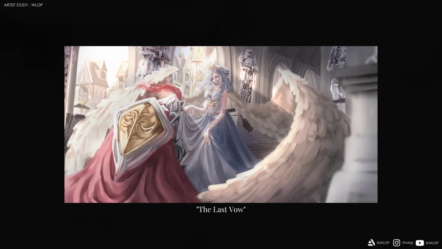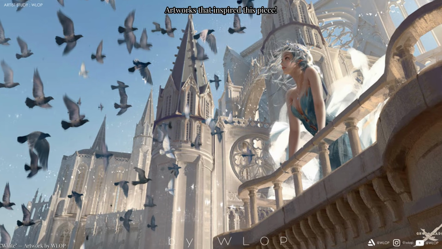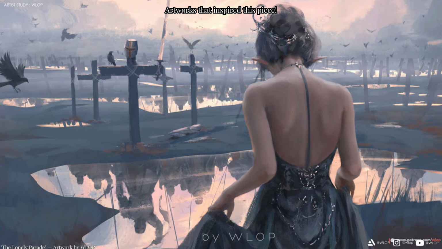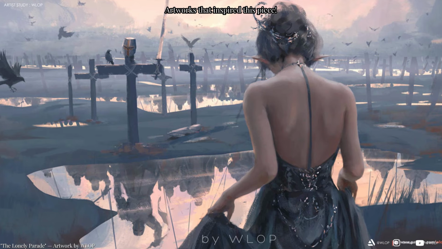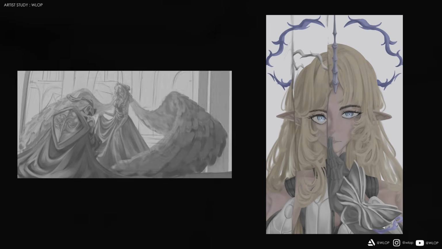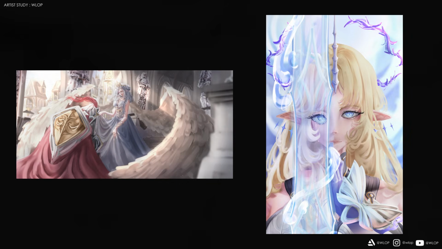I'm actually really happy with how this turned out. While it's nowhere near WLOP's level of mastery, I do feel like I managed to capture a part of the atmosphere and storytelling that makes his artwork so powerful. And more than that, I genuinely enjoyed painting in semi-realism. It's challenging, but the results paid off.